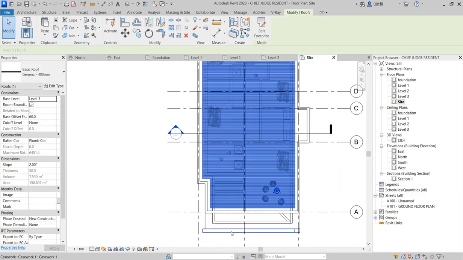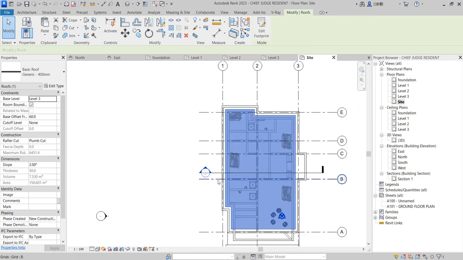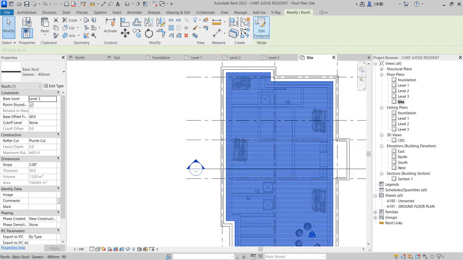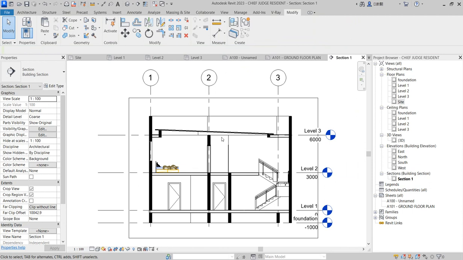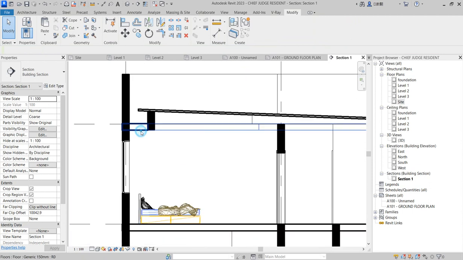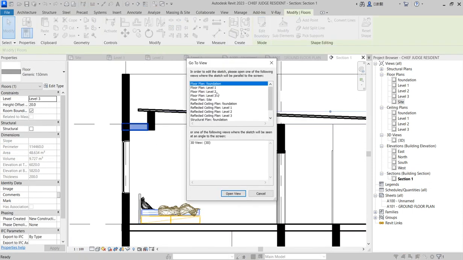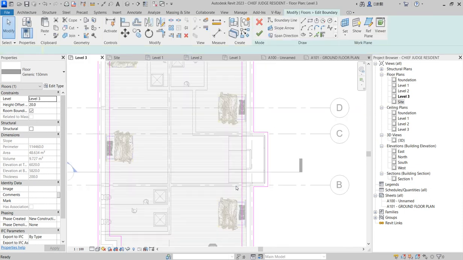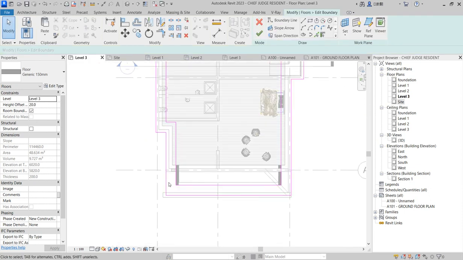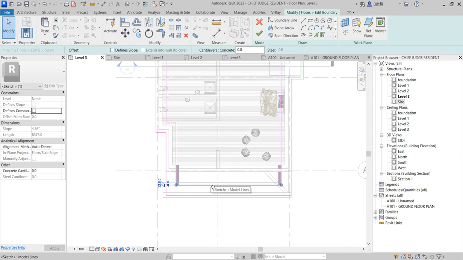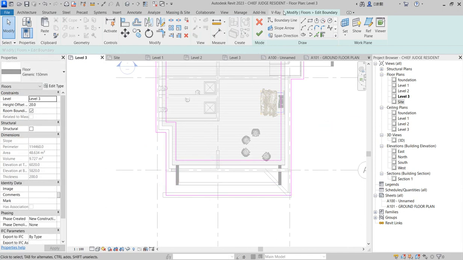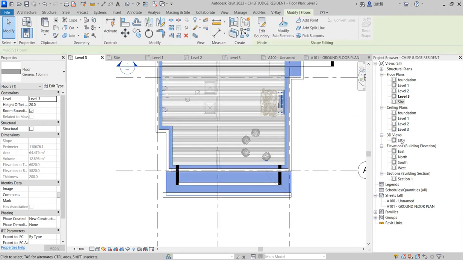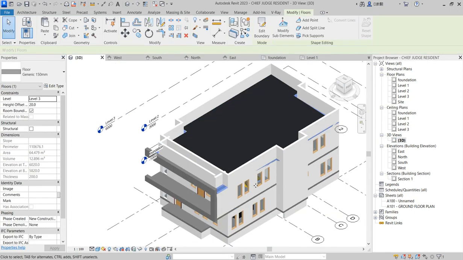So what you do next is that you go to the file you created and say go to view. Here you detail this, edit the boundary, go to level 3 and work on that. Here you shift this and you shift it inside. Good. And you click finish. So when you go to 3D, you see what you've done.